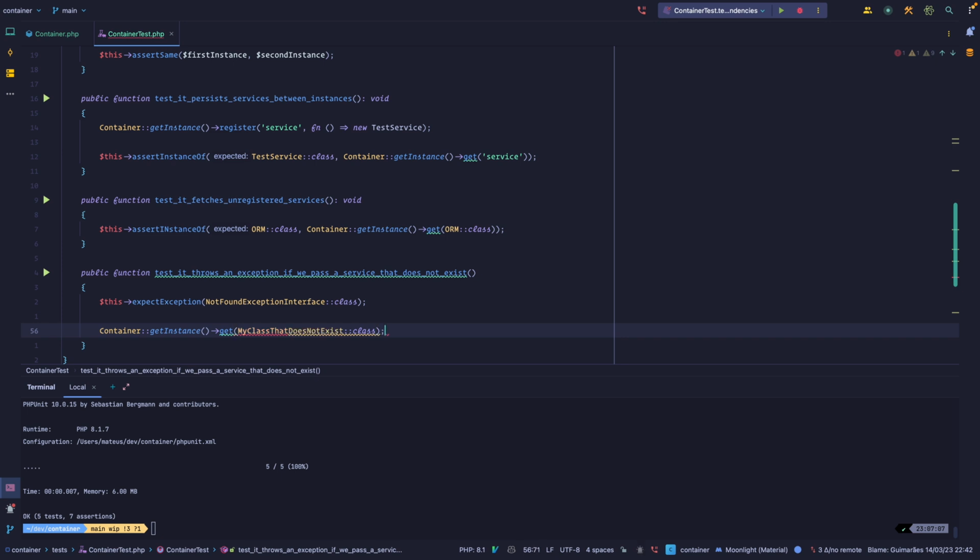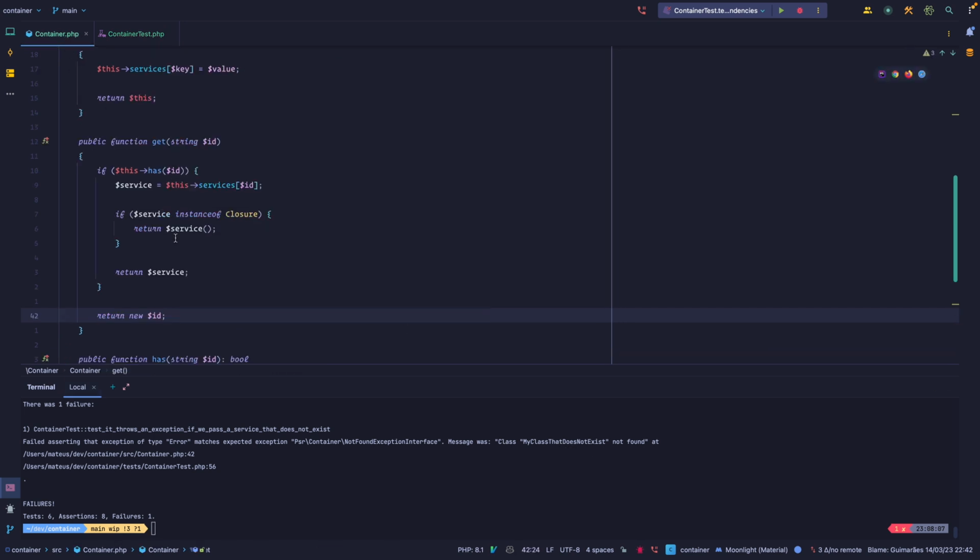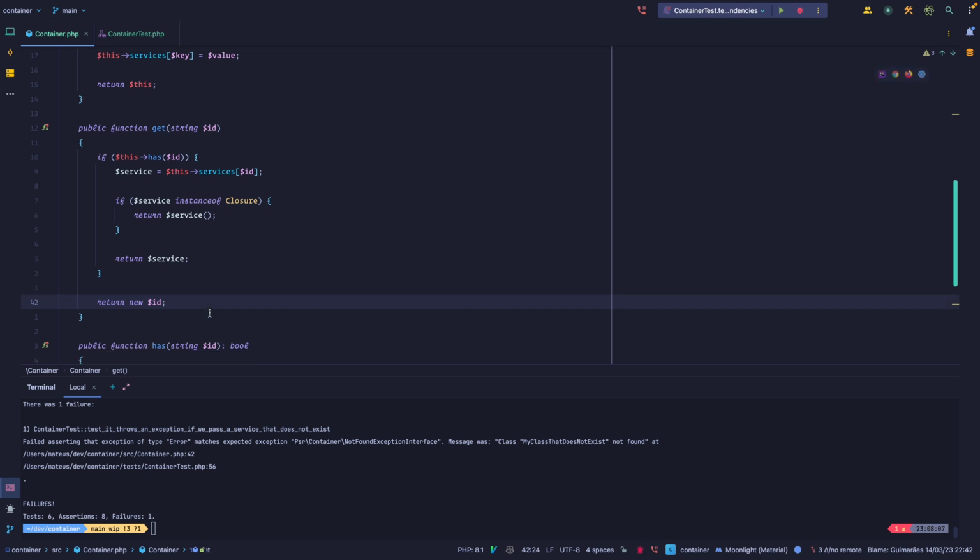So that's an edge case already. Let's try that one. Let's run this. It fails. We're not throwing an exception. We're simply getting a class, my class that does not exist, not found. So that's a good enough-ish error. It's an error. It clearly illustrates the problem, but we can also add a check to make sure that the class we want to check exists.